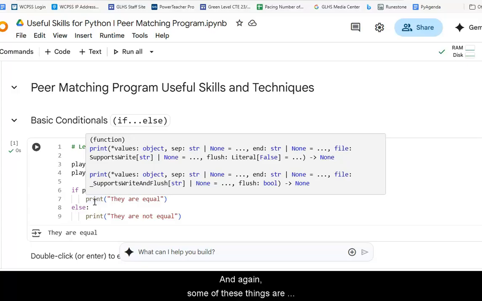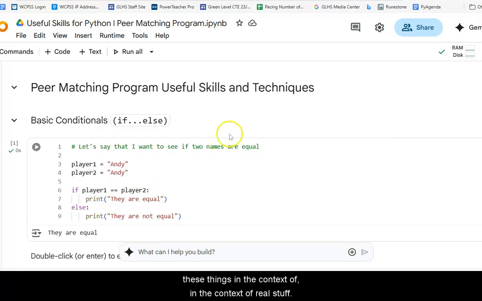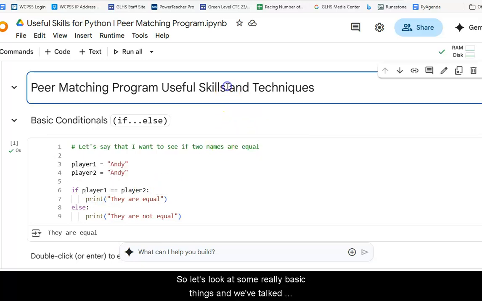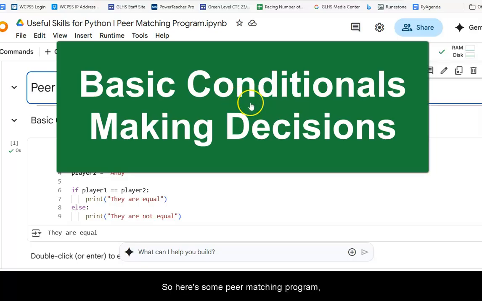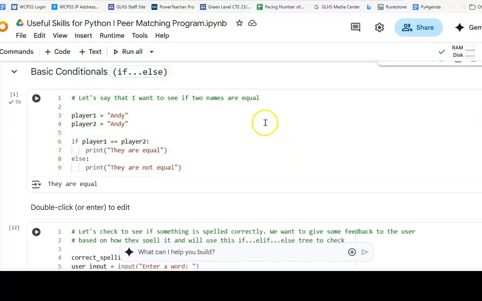And again, some of these things are going to be on your upcoming tests. You're going to be doing slides over them, but it's really useful to see these things in the context of real stuff. So let's look at some really basic things, and we've talked about some before. So here are some peer matching program useful skills and techniques.